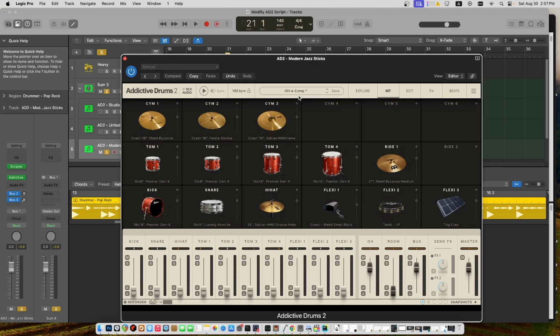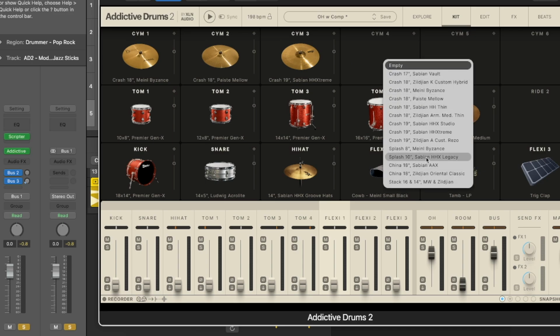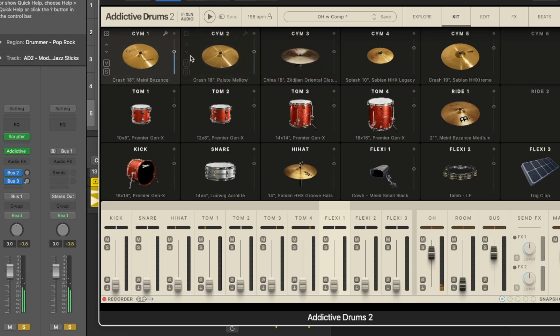So now let's say you wanted to modify this so that you had things a little more similar to before. For cymbal 4, we'll add that splash. For cymbal 5, we'll make it this crash 19 towards the left in the stereo field. And 3, we'll switch that to be a China. We'll swap these, so cymbal 1 will become this paste mellow, and then this one will become that minor. I'm not sure how to pronounce that, I'm not a drummer, so forgive me.